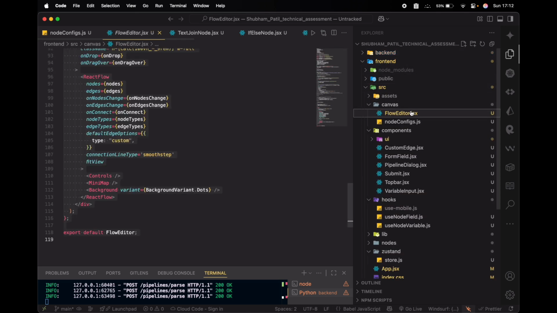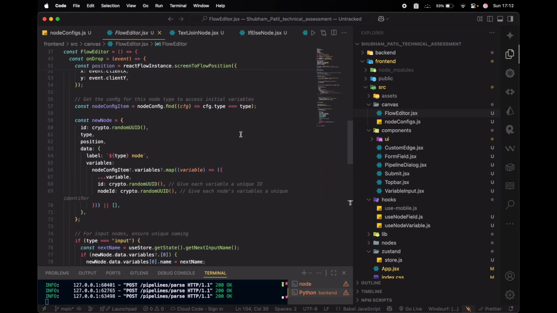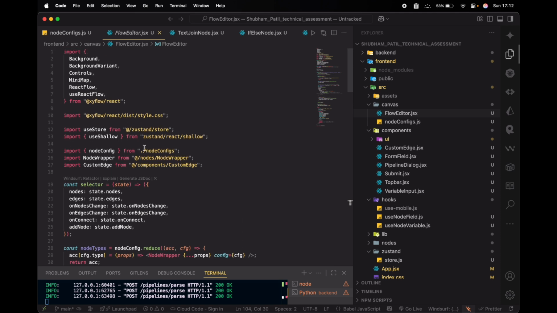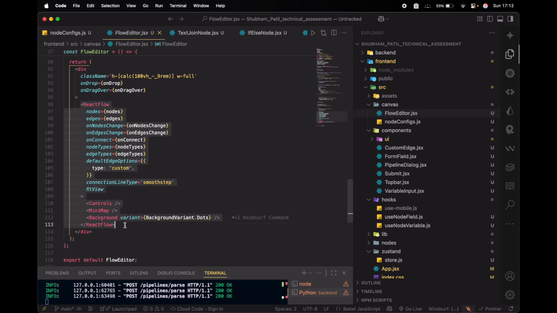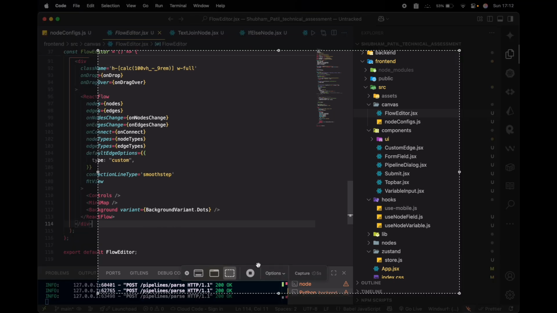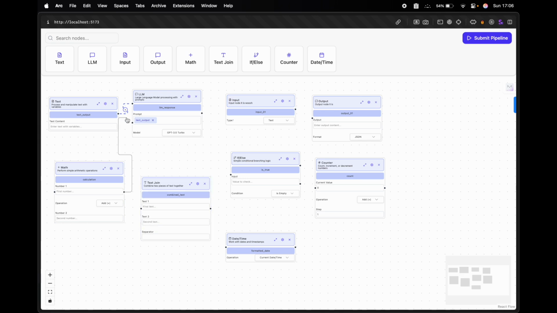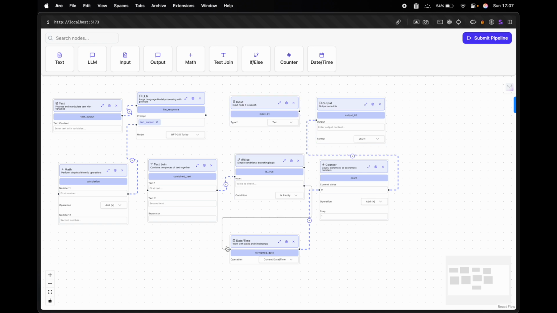This is the flow editor, which is responsible for all the flow UI, passing everything to React Flow: nodes, edges, the helper methods, even the custom edge which we have created with the custom edge component. It also takes the controls, minimap, and the dotted background.